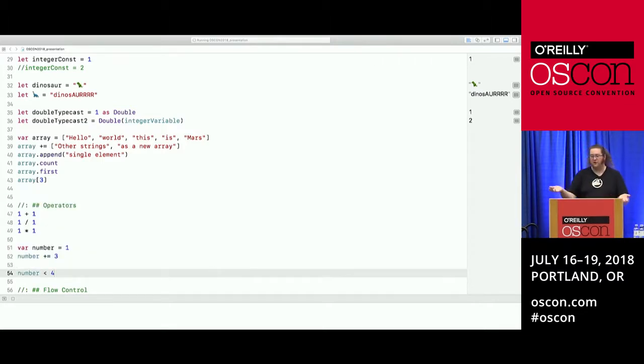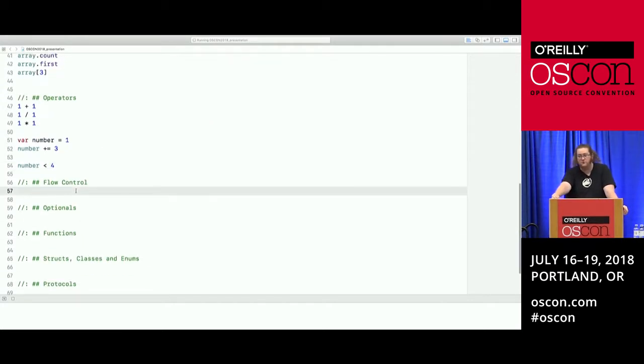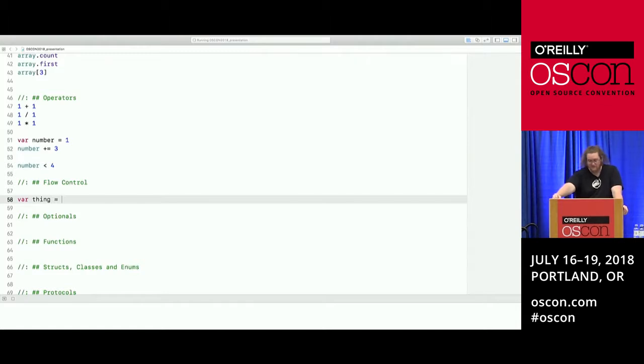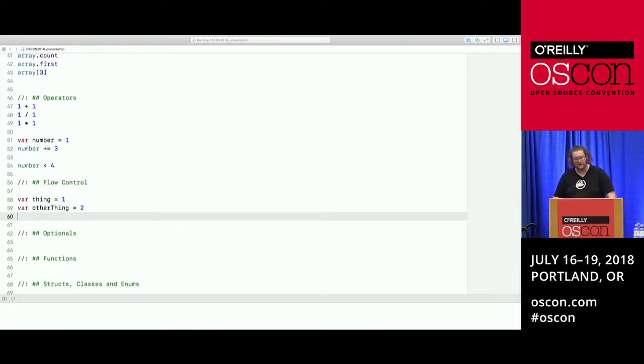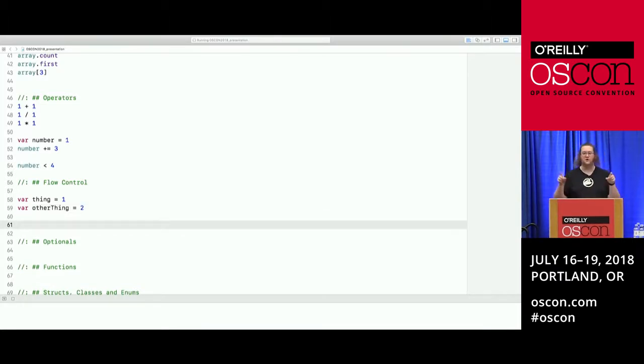So it, of course, has flow control, because again, it's a programming language. It has all the sort of bits and pieces that you know and love. Coming from Java, C#, and Objective-C, which I was doing a lot of before Swift, something that I really love from Swift is you don't actually need the parentheses in if statements.